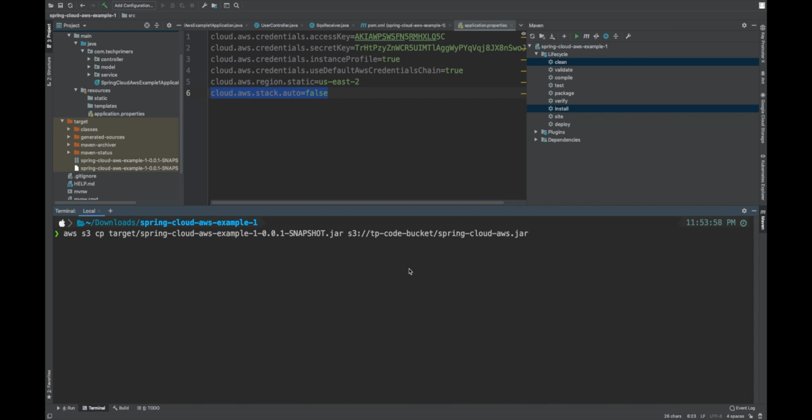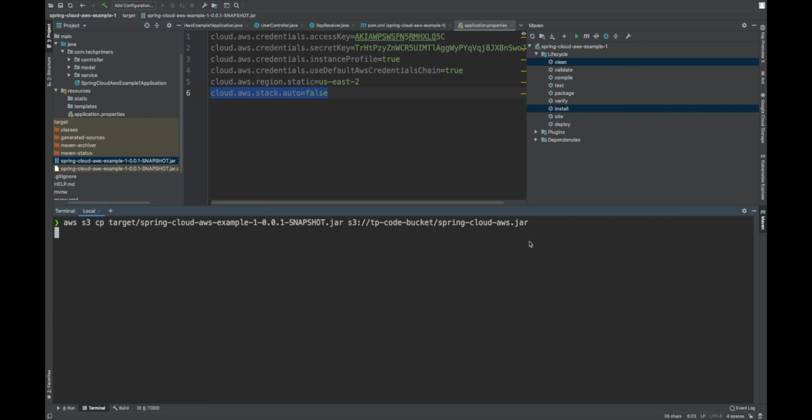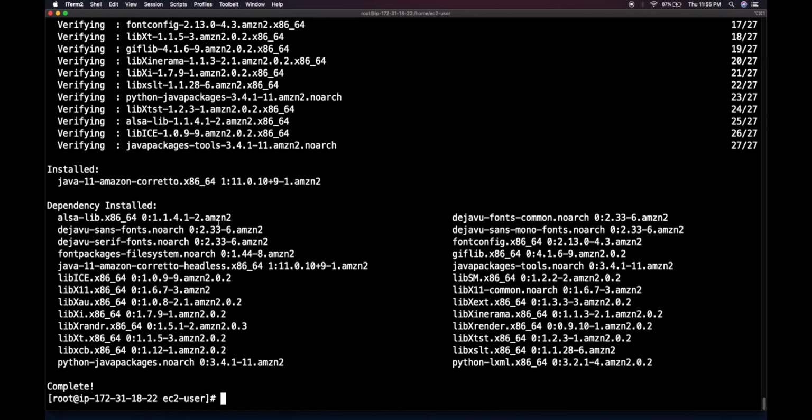So this will copy my application from my local machine, which is under the target folder, which is this file. It'll copy that into the S3 bucket. So let me copy this. And this is the command, aws s3 cp. Right now my package size is 28 MB and this is just copying the image now into the S3 bucket. Meanwhile, let's go back to the terminal and you can see that the Java installation got completed.